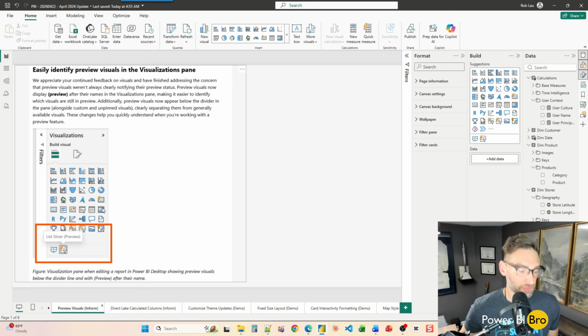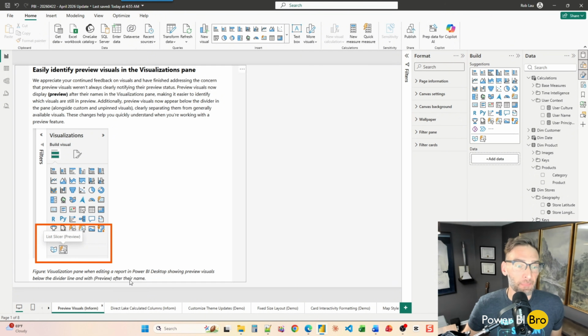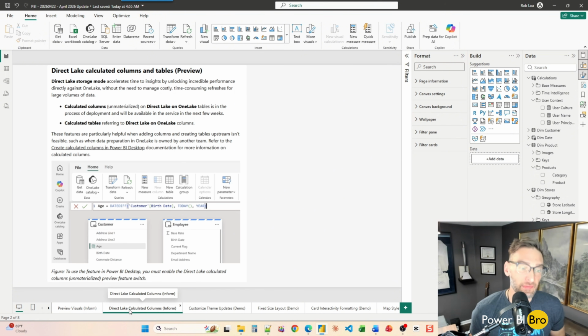So the quick hitters first, the preview features. Now when you update this, some features are still in preview. You can see that if you go under build, they partition them out on the right hand side to be list slicer, or it shows preview, and shape map preview. This is great. It just helps segment things so we know where the visuals are that are still in preview, kind of being worked on and tweaked. Cool update.